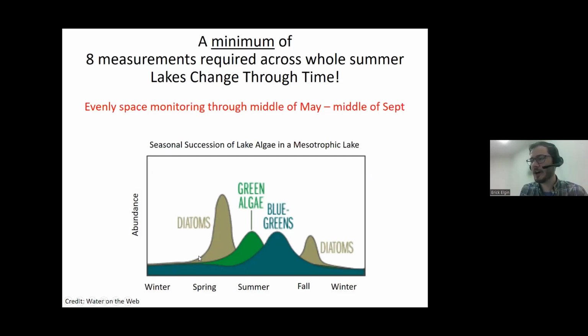right after ice off, you can have an algae called diatoms bloom, but then they crash, and another group of algae called green algae will increase, and then those kind of go down, and blue greens, which are adapted to live in warm, nutrient-rich conditions, but can fix nitrogen from the atmosphere, can take over later in the season. And then you have diatoms returning when the water is a little cold and the lake is mixing. So we want to capture this variability to give us the best glimpse of what is happening with water clarity in your lake.